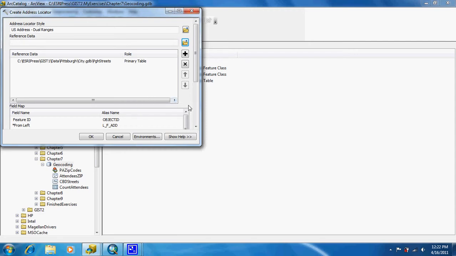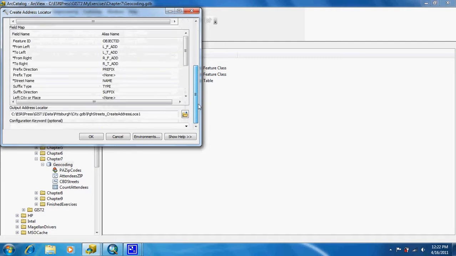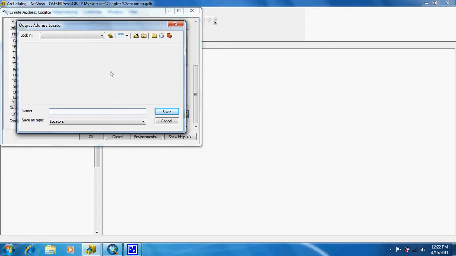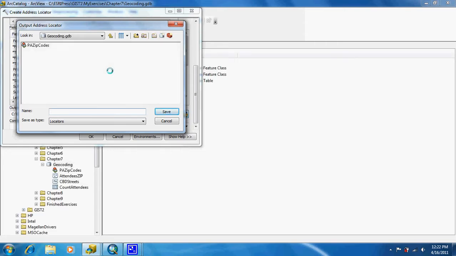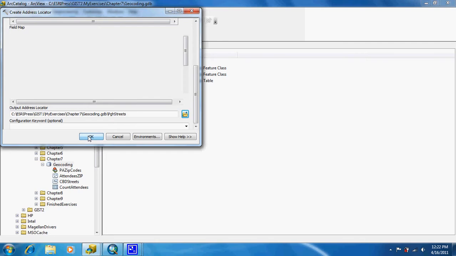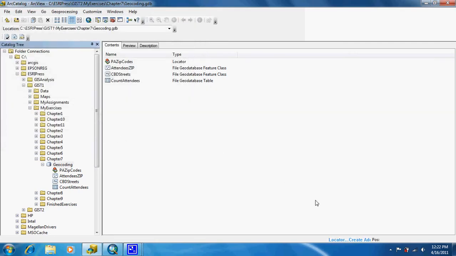Okay, and then we are going to scroll down and put that in our geocoding geodatabase. So we're just going to call it PGH streets. With that done, we click save. You can see it changed in here, then we click OK. Now it'll take a while for it to process. It shows you right here, and a little confirmation box will appear here.